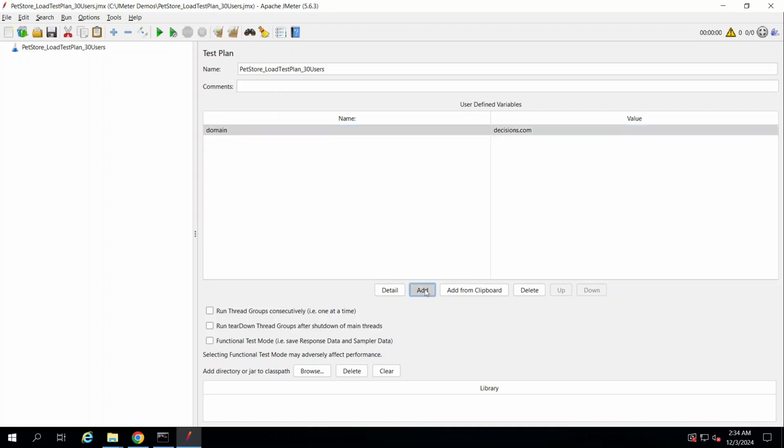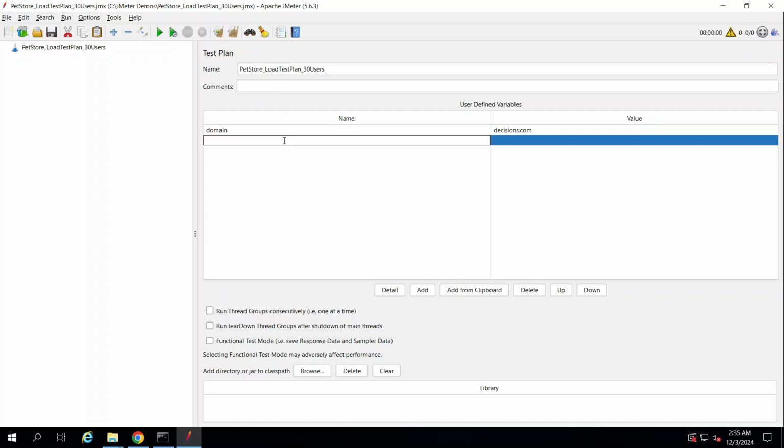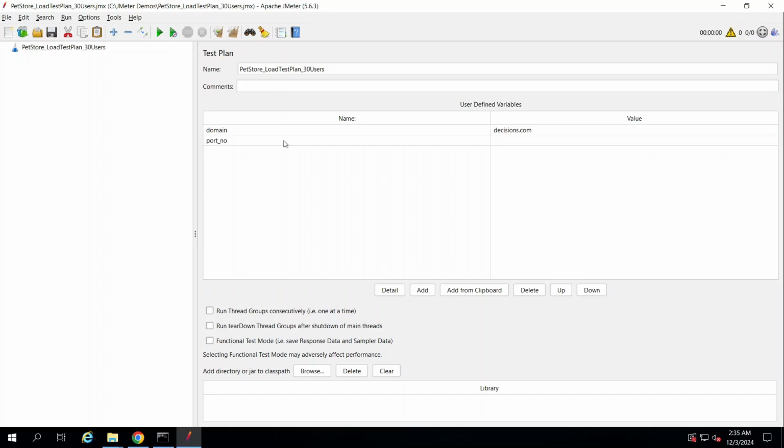Similarly, let's say I want to reuse a port number. So I can say port underscore number, and the value for that may be say 80. So whenever I need to refer to this value 80, I can always come back and refer to this user-defined variable. Whenever you want to access this value 80 anywhere in your test plans, you can always use this user-defined variable. We can add as many variables as you want.